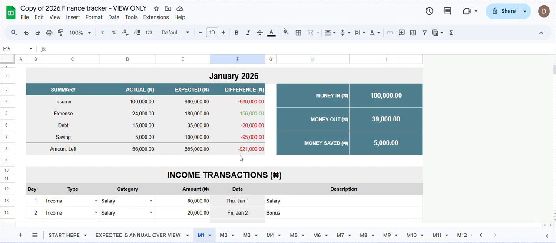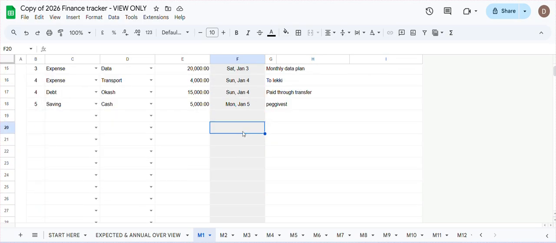So please try as much as possible not to interact with the gray areas. Please try not to interact with the gray areas so that you won't end up breaking the code.